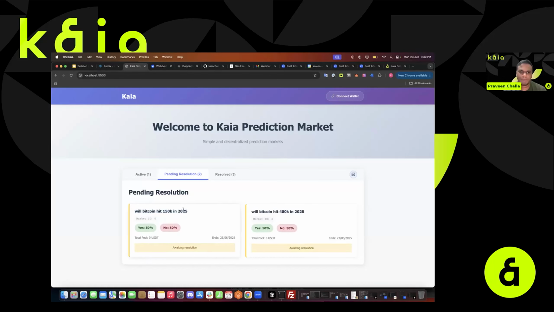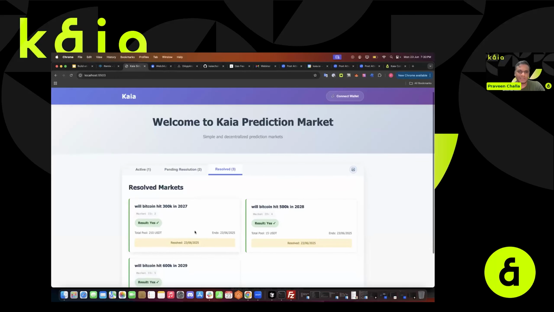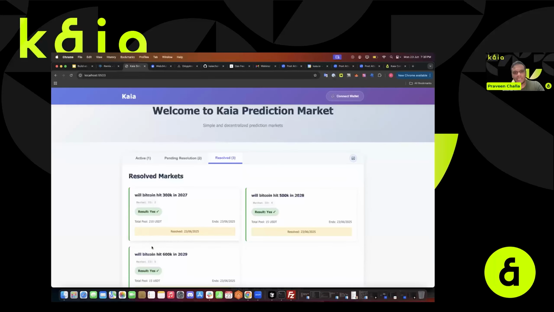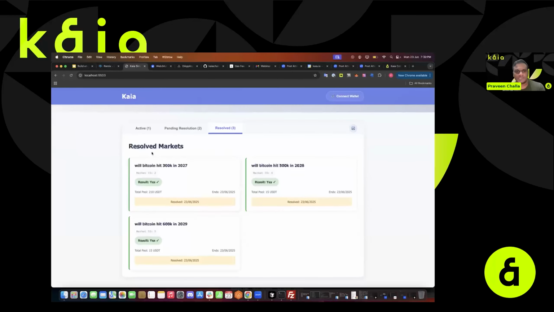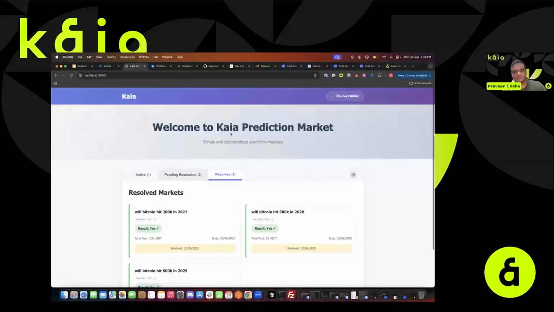He'll manually come in and then update. Now the answer is yes, it has already hit 150. Maybe you can say yes. Once yes is chosen, the answer is resolved and it goes into the result. Now the user can go in and claim the rewards, based on the winning position that he has. So these are the 3 stages over here.